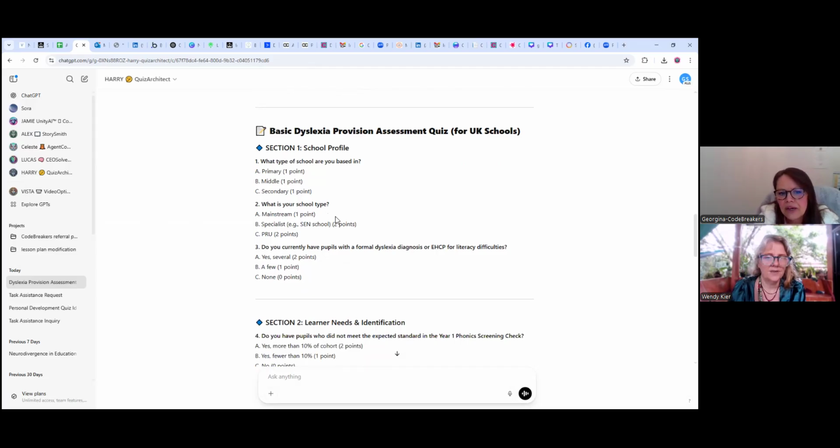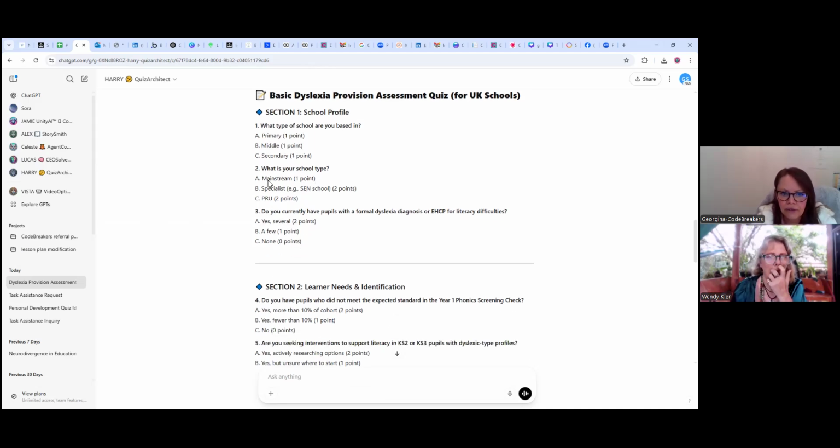So I think what it's doing is fine, because it's not classifying what type of school you are, because that doesn't matter to me. So everyone's getting the same score on that. That's fine. But actually, it has picked up there that for a specialist school or a PRU, which is a pupil referral unit, it's a stronger scoring. So they're more likely to have something in place than a mainstream school, but it doesn't necessarily say they will.